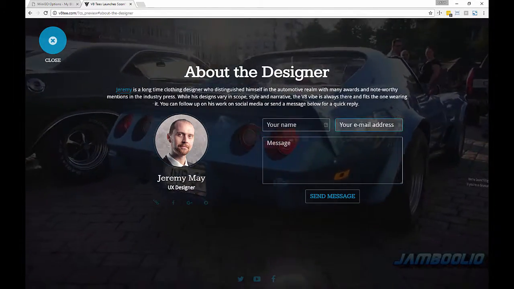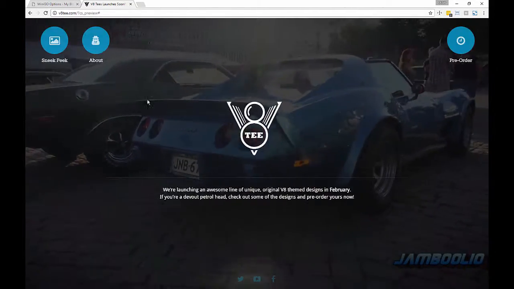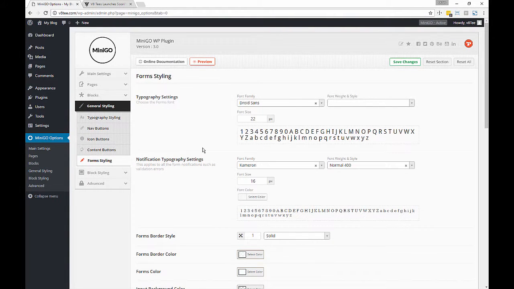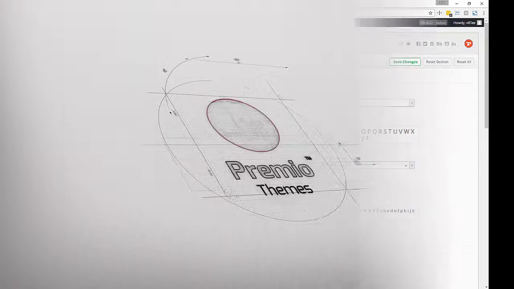Now, we can conclude the general styling. I think we can move on to block styling and finalize our design.